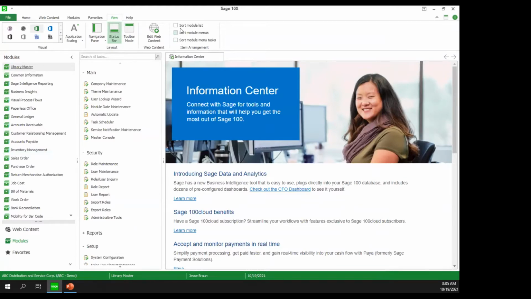We also have the ability to sort our module lists, module menus, and module menu tasks. So watch over here on the left as I sort the module list. Pretty straightforward. It's made it alphabetical. But something that I like to point out to folks as they consider doing this is that the system does try to put things in a somewhat logical order.